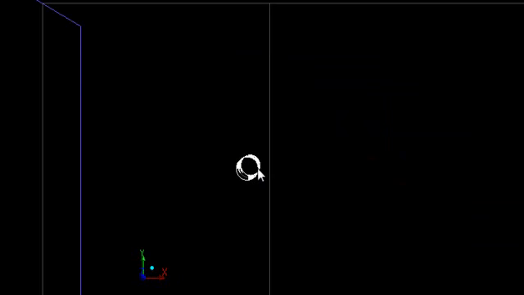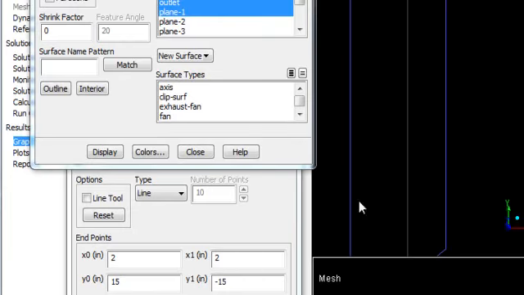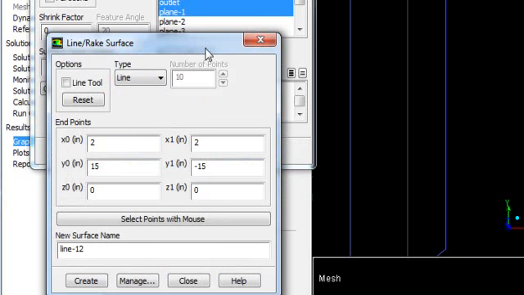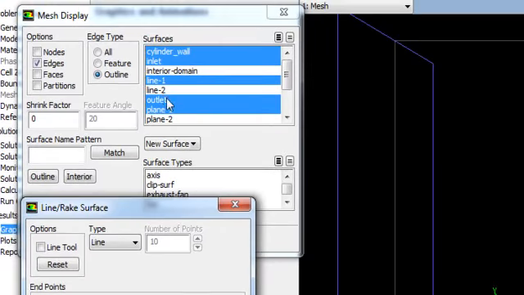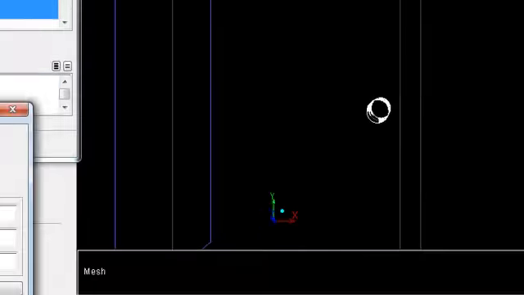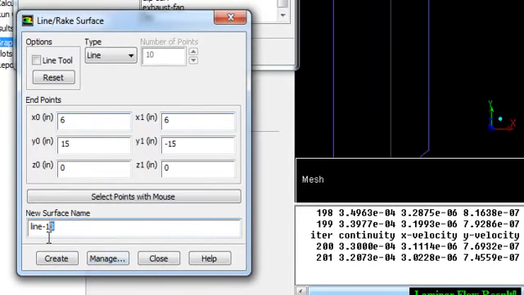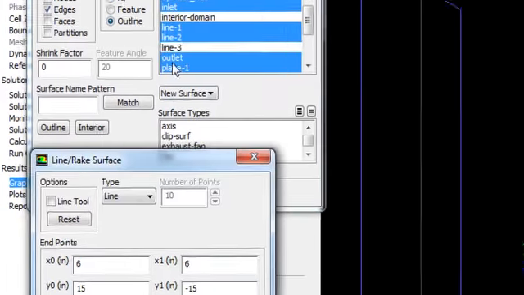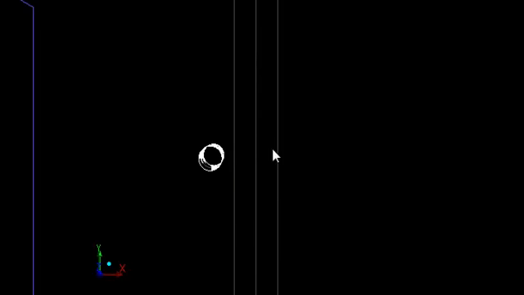Now you can see the line here clearly. This line is 1D apart. Similarly, if we want to create a line 2D apart, we just need to change the x value to 4 inch. This is line 2, create, and select line 2, display. This is 2D apart. And for 3D, that is 6 inch. This is line 3, create and display. So these are the 3 lines we have created.